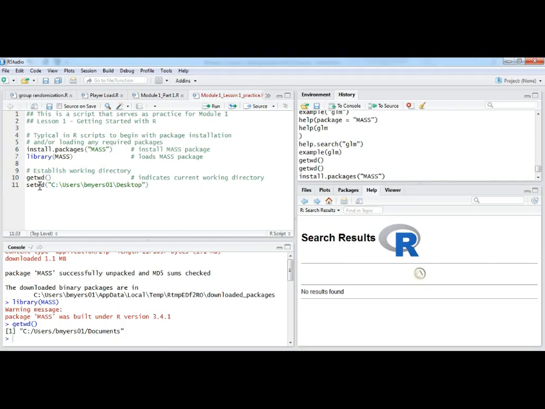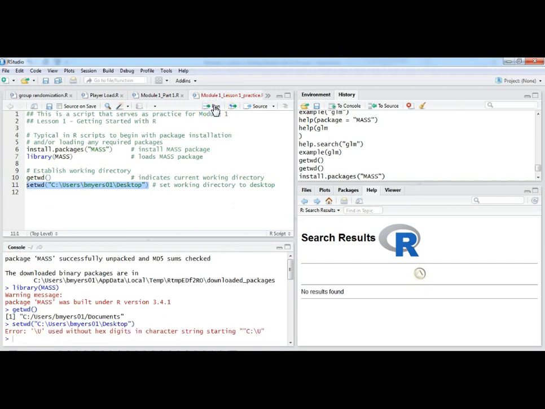Okay. And I'm just going to put a comment that I have set working directory to desktop. And so you can run that line. All right, and good illustration there.